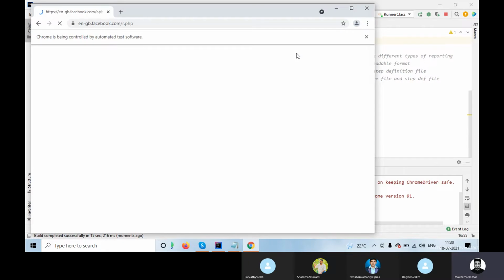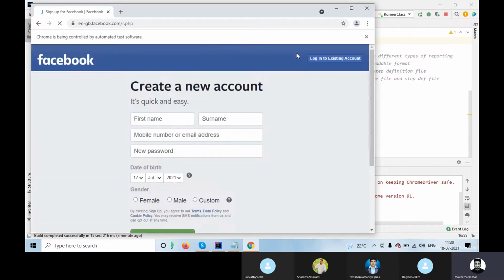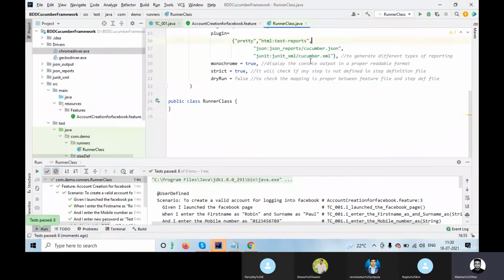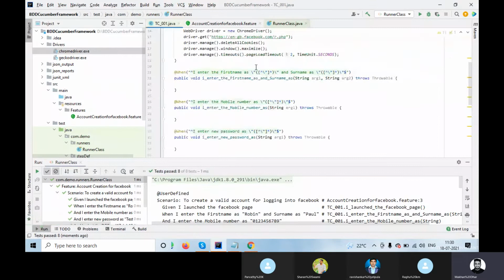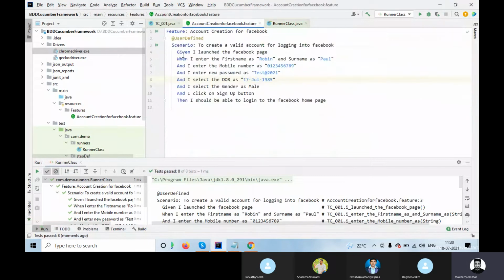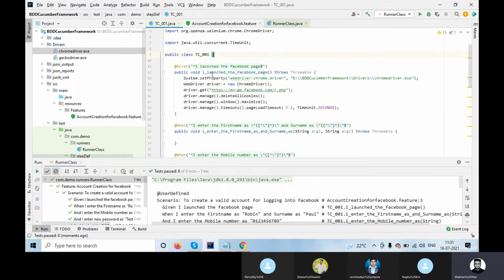So now see, it's launching, right? That means why it's launching: because in the given method we have initialized our browser and did the launching things. That's why it is now launching. Okay, now just go to these methods. Remember one thing, every step you write in a feature file will be converted into a method.